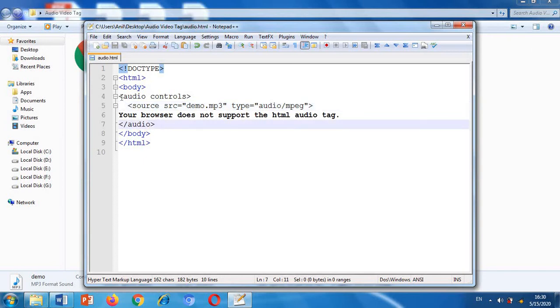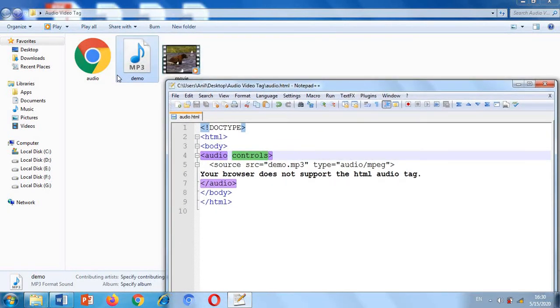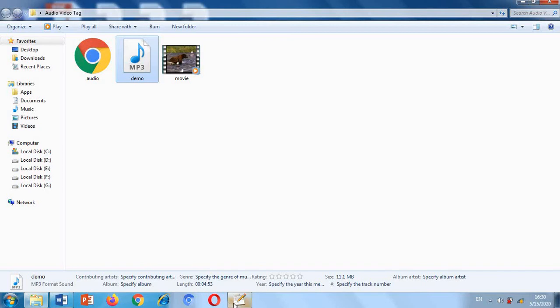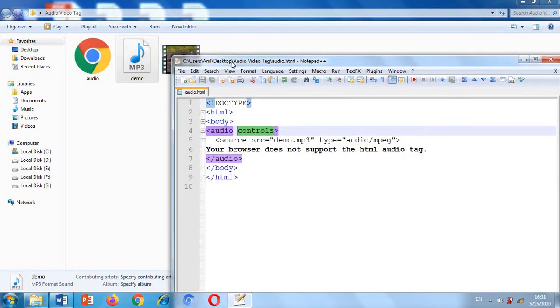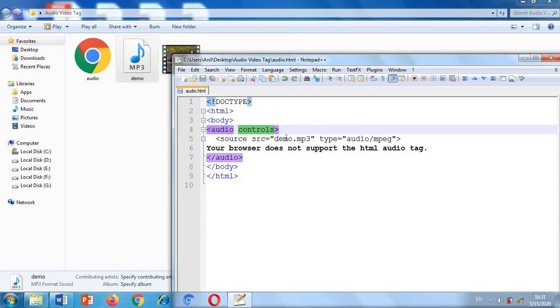Here I am using the code audio and then some attributes like controls. This attribute controls is used to show controls like start, pause, and so on. Then source src, where the file is stored. In this case my HTML file and my MP3 file are located in the same location, so there is no requirement to give the path, just give the name of the file and extension. In type you have to mention audio/mpeg. For all three formats, OGG, WAV and MP3, you have to mention the type, and then whatever message you want to give here, and then close the audio tag. I think the code is easy.